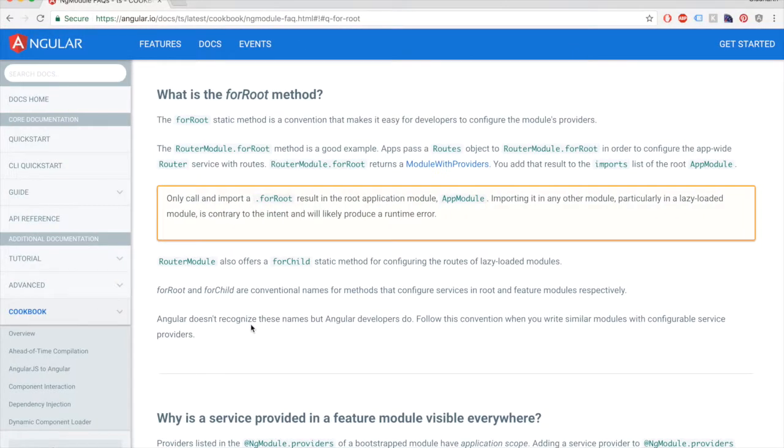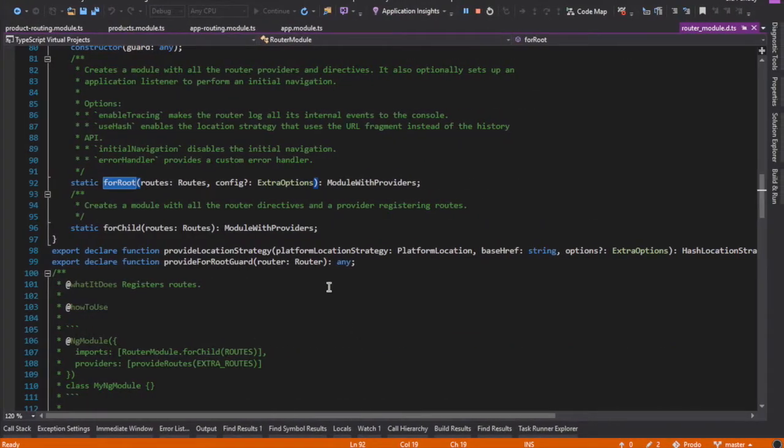I am on the Angular documentation over here, and the documentation clearly states this: forRoot and forChild are conventional names for methods that configure services in root and feature modules respectively. Angular doesn't recognize these names, but Angular developers do. So this is just a way for Angular developers to register the routing for a specific root module or a feature specific module such as products.